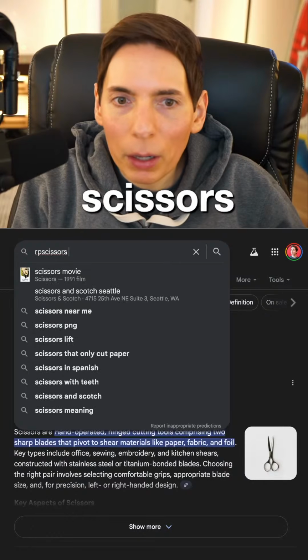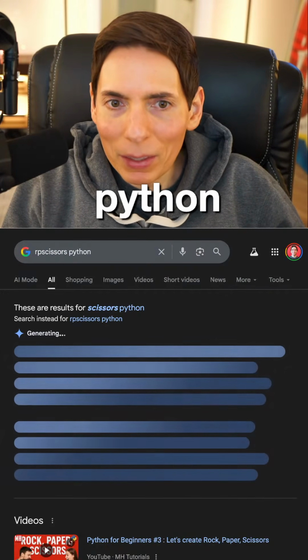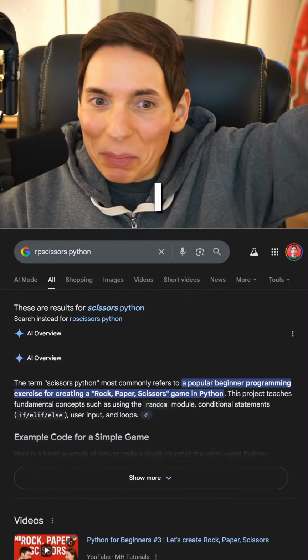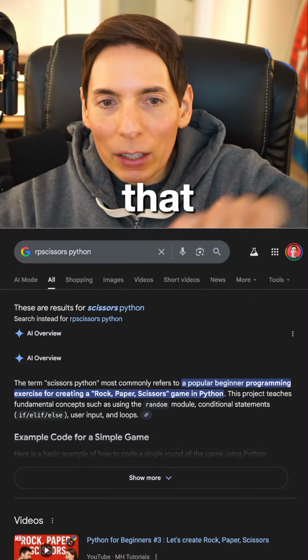RPS scissors? Python? Is that the same thing? I don't know. Wait, you don't eat meat? Yeah, vegetarian. I eat the vegetables. That's what I have for breakfast, and I'll have that for lunch and dinner too.